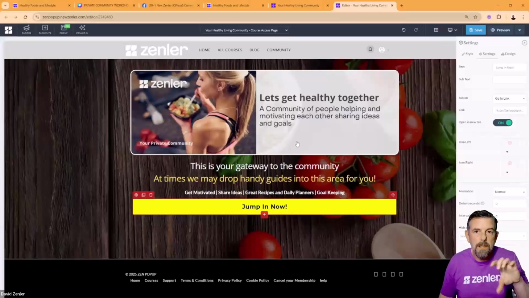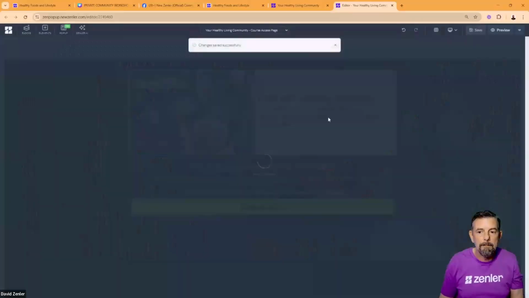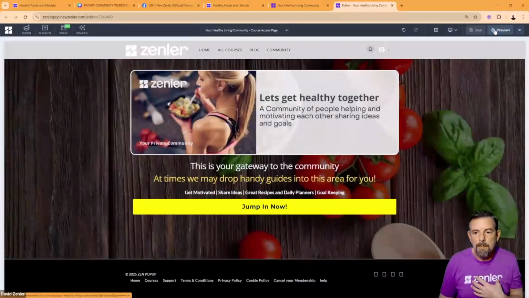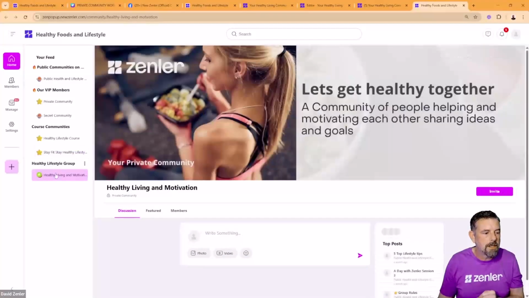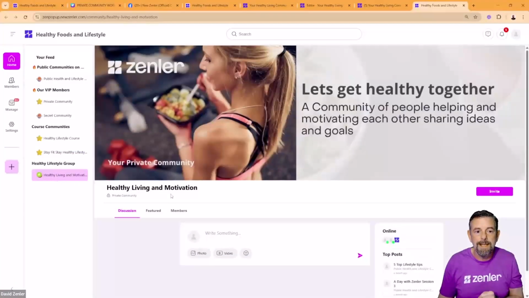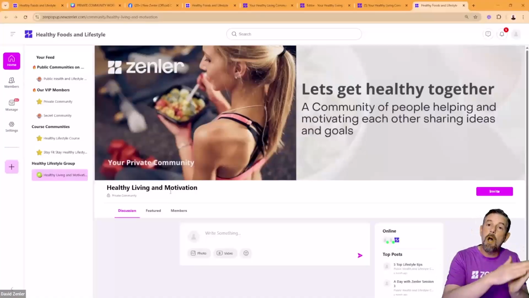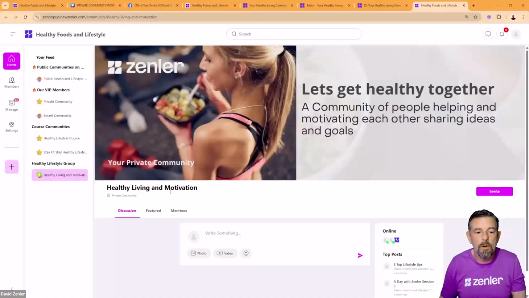So it gives you a double chance to get content over to them in another format. So in this page, if I click save now, you're going to see it will jump to the right place. If I preview this now, and because that's a page, I say jump in now, it's going to jump me straight into the community. That's how you can do it. So now I've charged people via a course, they're in that community and they go through.